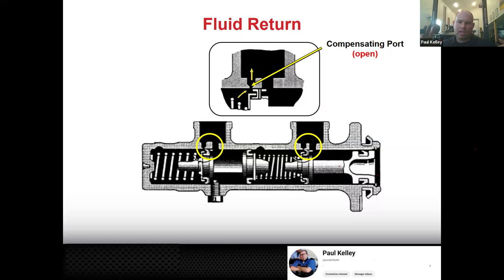So here's a fun thing. If you ever notice, if you start pumping the pedal really fast, sometimes the fluid will actually overflow from the reservoir. That's because that fluid is rushing back through that compensating port when you're coming off the pedal fast. So this week, when we bleed brakes, you need to pump the pedal slowly. Slow down and slow up. Cool. So that's the main jam there.